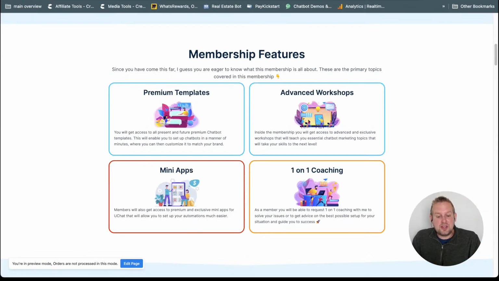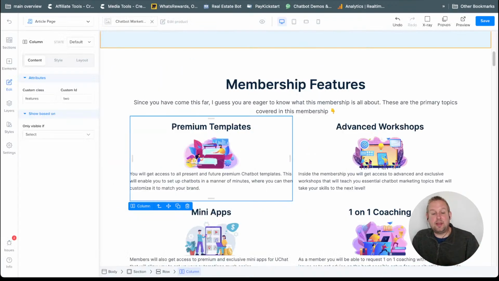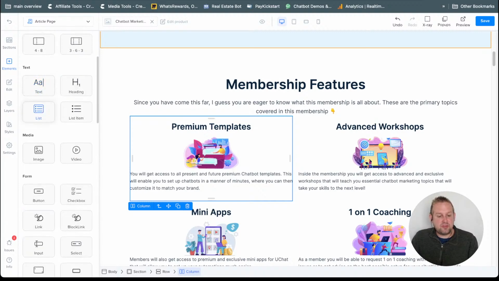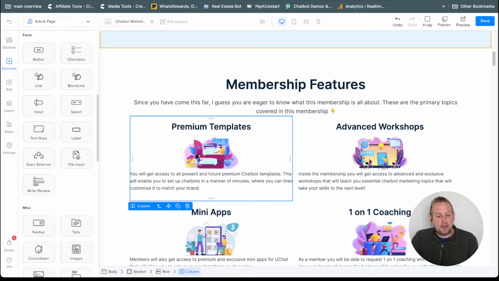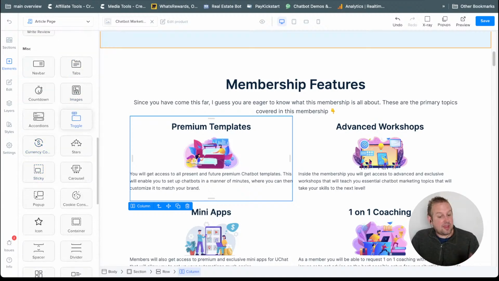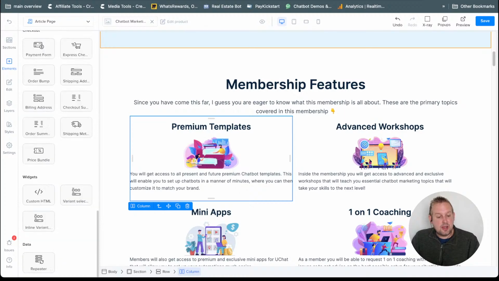So again, this is how I styled my landing page inside of LightFunnels. LightFunnels comes with a lot of elements that you can use, right? As you can see here, you have your layout, your text, your media, forms, and your miscellaneous, which you can use. And there are really a lot of blocks, also a lot of customization.